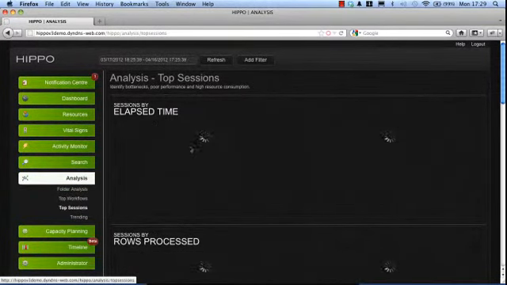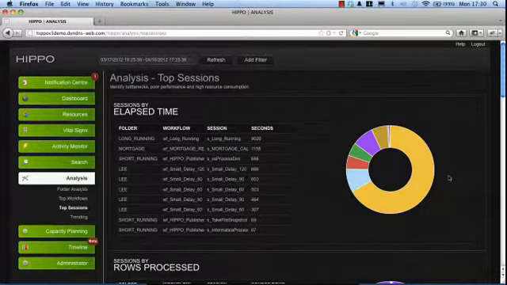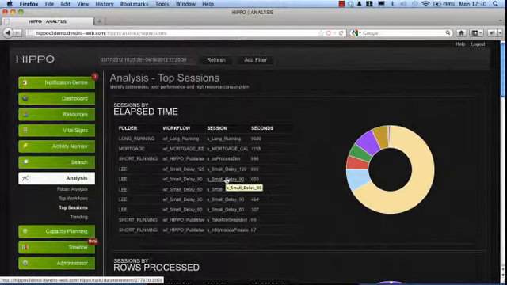So for top sessions, again, Hippo analyses the top 10, and when we identify a session which we feel we should be looking at in more detail in order to obtain a performance improvement, then we can drill down straight into it from this screen. So let's take small delay 60.